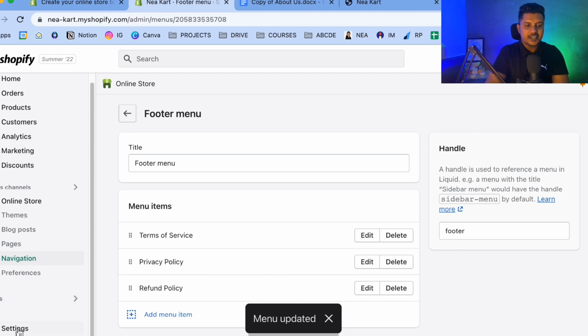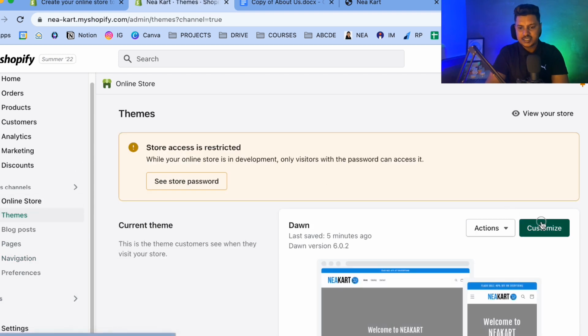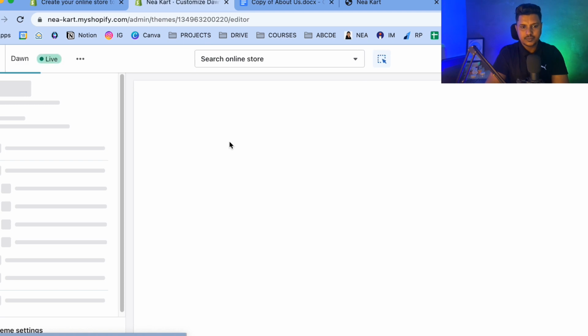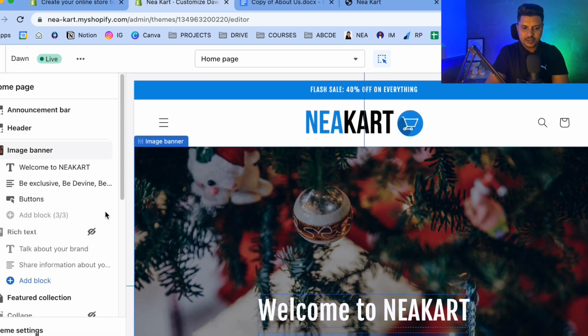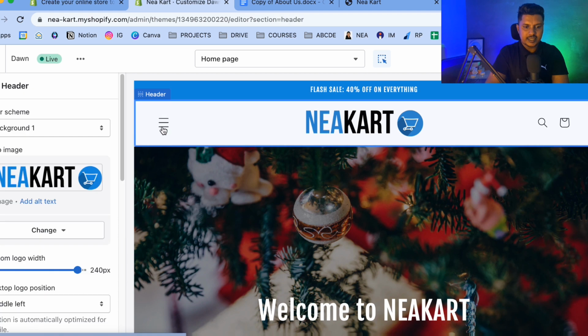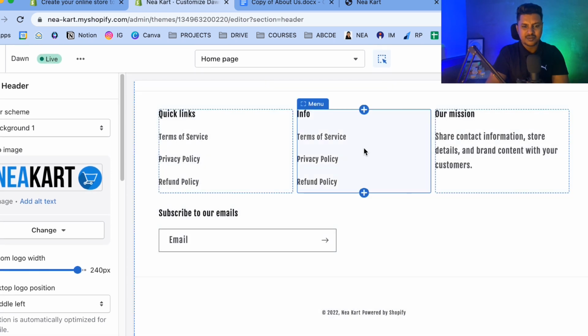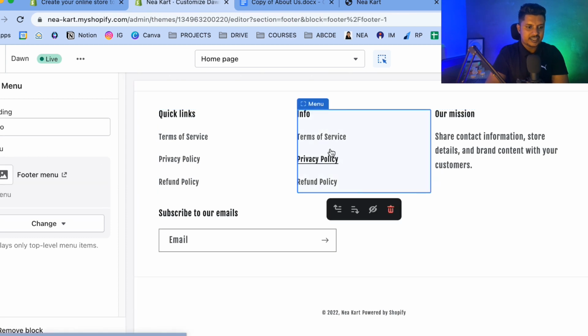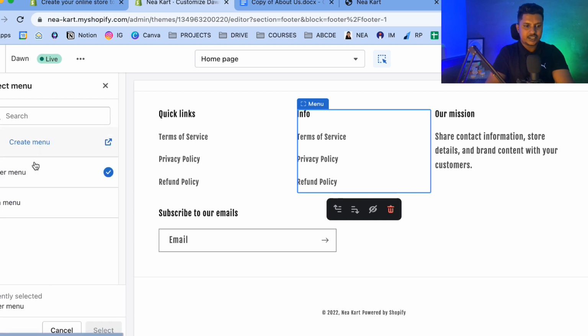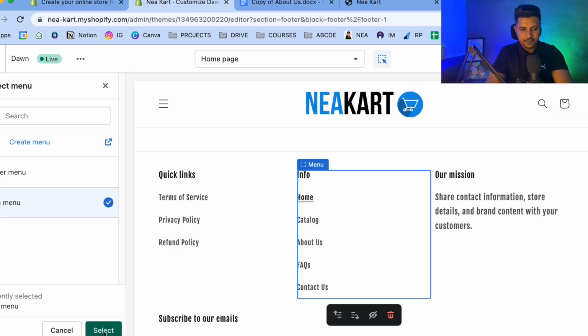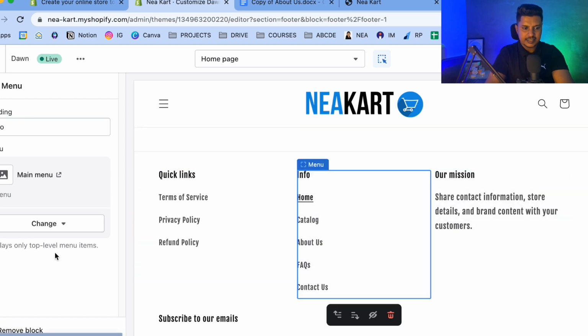Now what you need to do is go back to Online Store and click on Customize. From here you can see that whatever we put in the main menu appears here, and whatever we put in the footer menu appears here. So it is repeating. We just need to change this area. Under Info, click on Change Menu, and rather than Footer Menu, let's select Main Menu. Let it be like this.